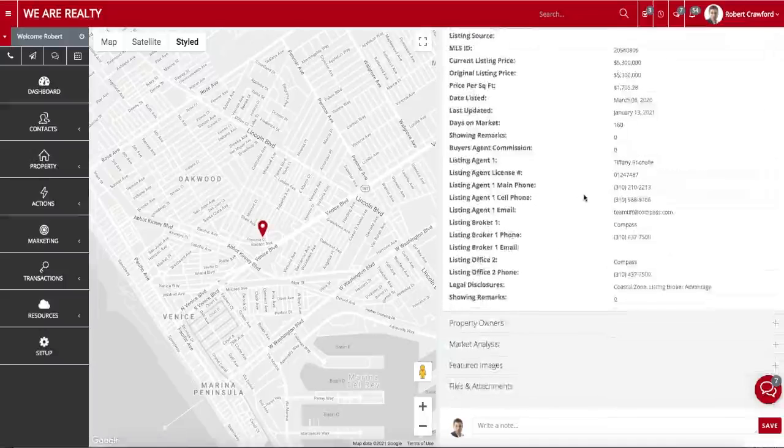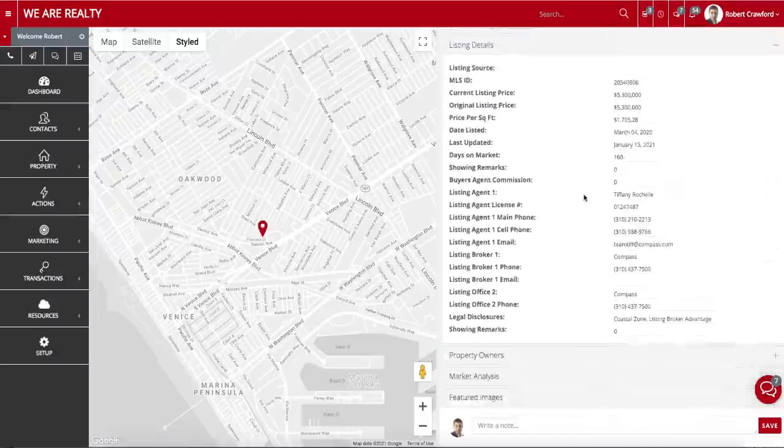The listing details would be specific to the last time it was listed for sale. So here we can see that it was last listed and updated January 13th of 2021. So this was recently taken off the market, actually today. Here we can see that it was last updated or originally posted in March. So it was on the market for 9 months, which was a good amount of time.